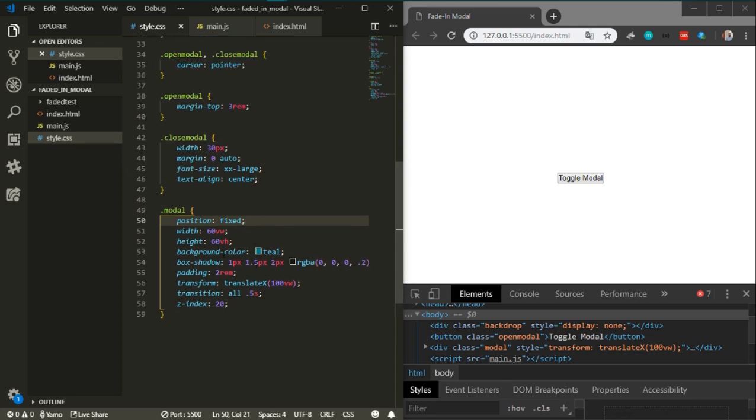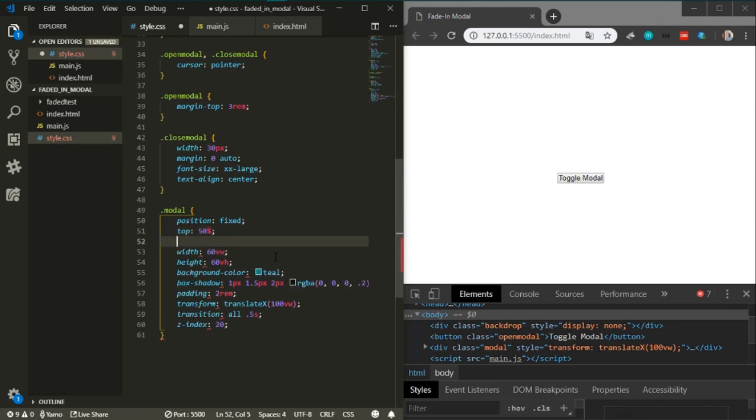Right now I want to make sure that it's in the center of the page, so I can use transform for that. I want to have top 50% and left 50%, and then add translate in both the x and the y axis, so minus 50%, minus 50%. So right now it's in the middle basically.